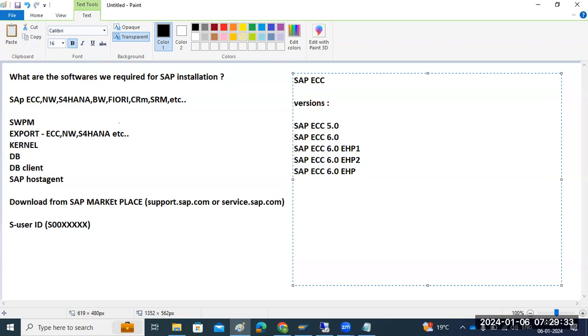Then EHP3 here. Like that, they started releasing the EHPs as yearly releases: EHP4, EHP5, EHP6, then EHP7, then EHP8, which is the latest EHP version. After that, they have not released any EHP version.